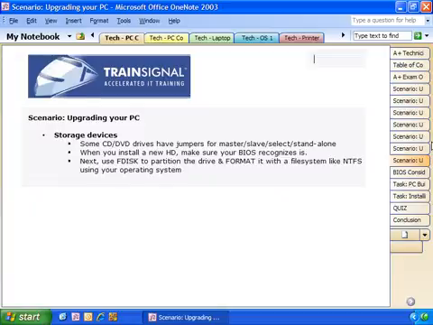Now, some CD, DVD drives have jumpers that control the master, the slave, the select, and standalone modes. These are different modes so that when you have multiple devices, or if they're on the same bus as your hard drive, you have to configure these devices so that they don't conflict with each other. Now, when you install a new hard drive, make sure that your BIOS recognizes the hard drive. Then you'll have to use fdisk to partition the drive and the format program to format a file system onto the hard drive. Or you could do all that in the graphical mode with Disk Manager.